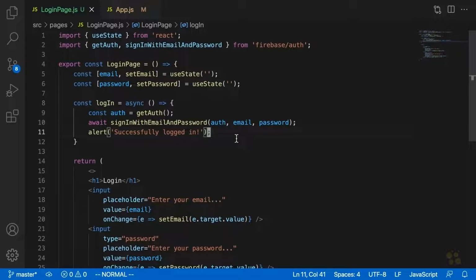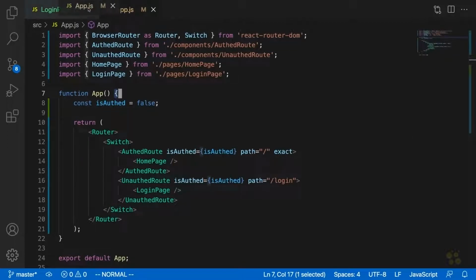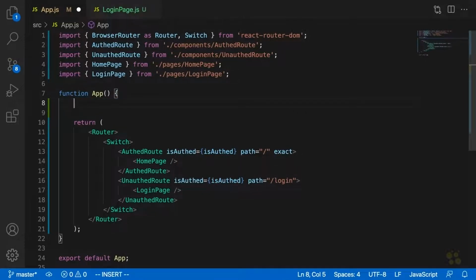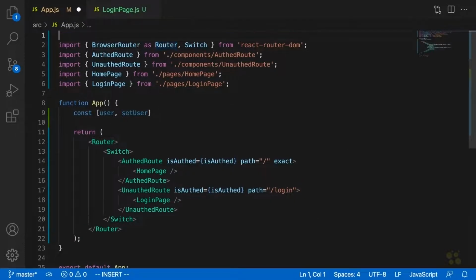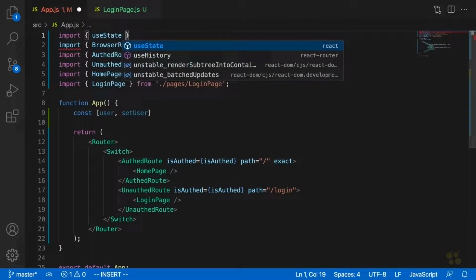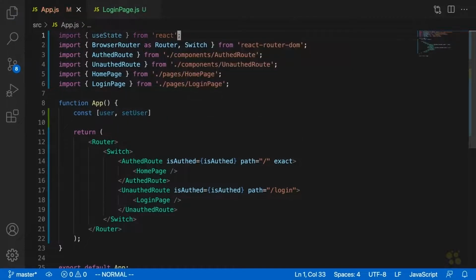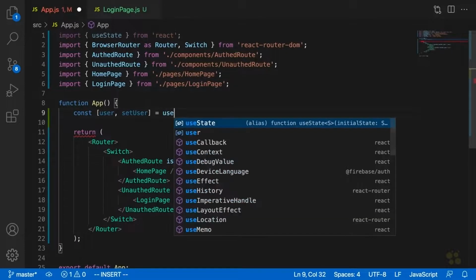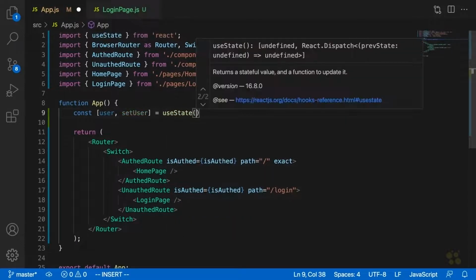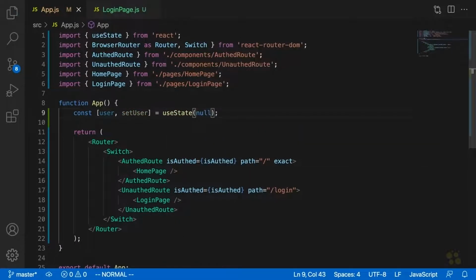Now, the way that this is going to work is inside our app component, we're going to have a state variable, and we're going to call this state variable user and setUser. You'll see why that is in just a minute. And here, let's just import useState from React up at the top while we're at it. Then we'll say useState, and the initial value of this is going to be null.